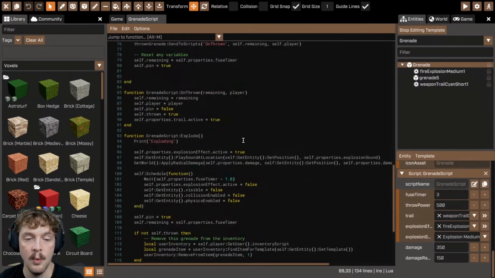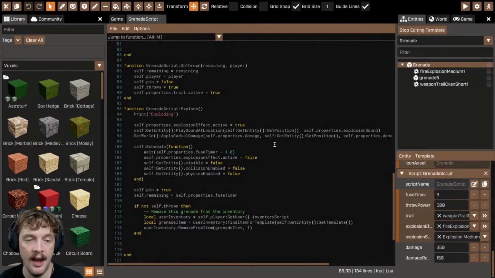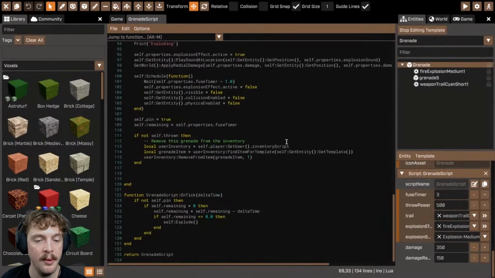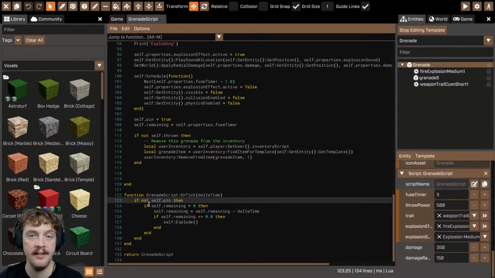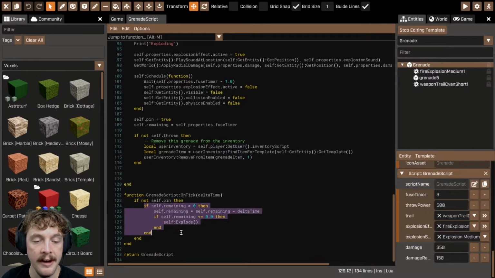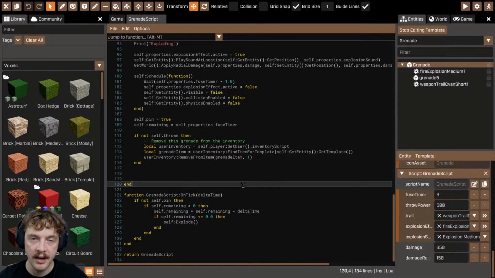And then, once the pin has been pulled out, even if it's in the player's hand, it starts counting down this timer. And then when the timer reaches 0, it explodes. So there's kind of two things going on. One is that the grenade is counting down until the timer reaches 0.